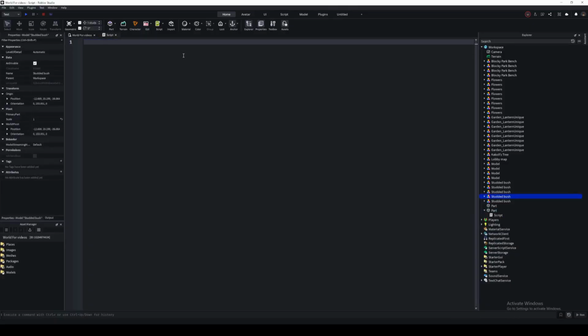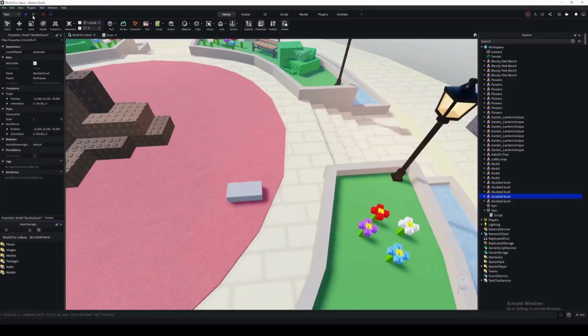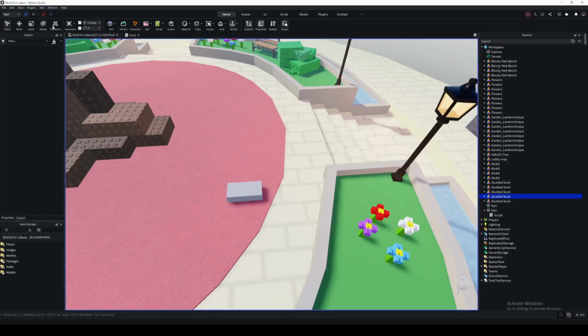And then I want you to do local, and then whatever your variable name is, I'm just going to do part, and then you're going to do equals script.parent. So basically what this script does is tells the server that this variable here is equal to script.parent. So if we look in here, script.parent is the parent of script, which is the part. And then we're going to do print part. So it should print the part's name in workspace.